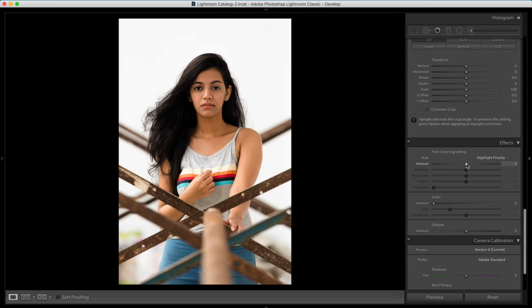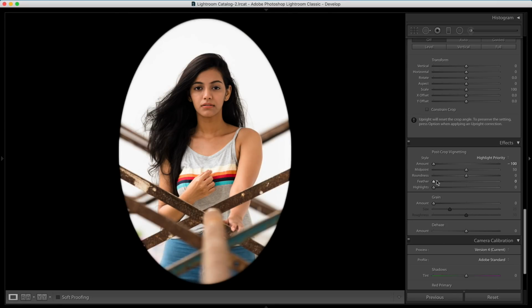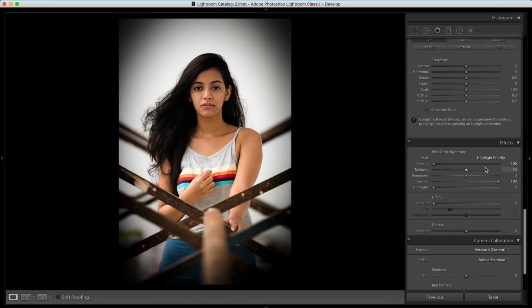Now for vignetting, I will go till -100. Okay, I know it's too much, but believe me, this is a technique I use for getting the perfect vignette I want. Then I will increase my feather to positive 100, because if it is 0, it looks fake. So I'm going to increase it to positive 100.